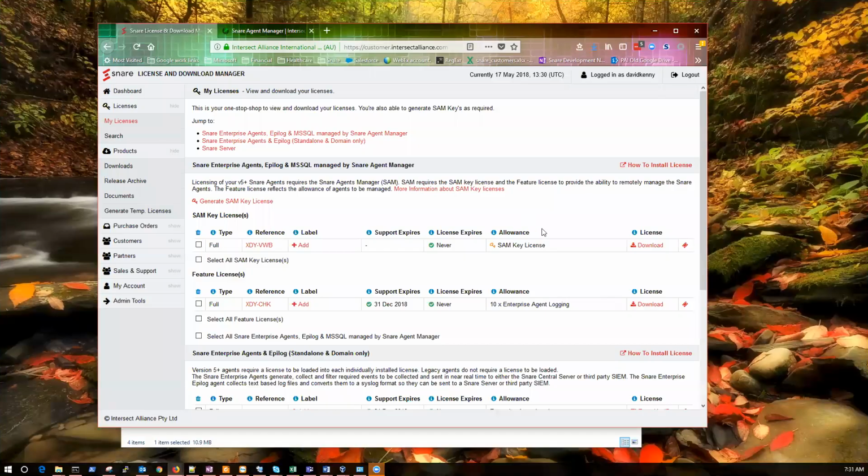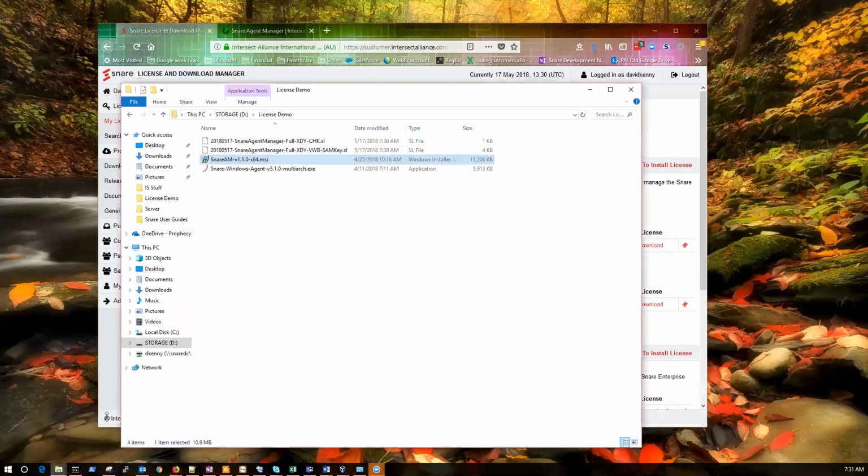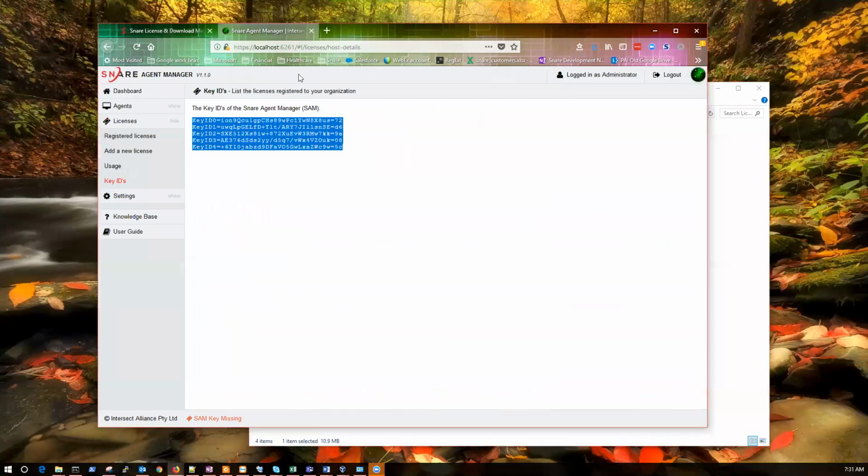Okay, so as you can see, the generation completed and the licenses are ready to be downloaded. We can just click on the link here to download our SAM license key and click here to download our 10 agent feature license. I've actually already done that, so they're in our local install directory here. So I'll show you how you can pull those easily into the SAM and be licensed.